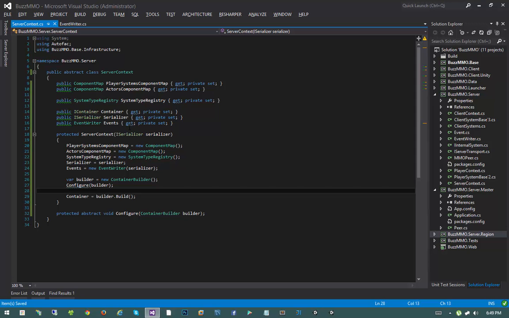And then when we inherit from the server context in our BuzzMMO server region and our server master, we can provide our own implementation. So our server context is actually going to change responsibilities, whether it's in the server master or server region, but since we're not worrying about load balancing quite at this moment, we can just leave it as it is. But bear in mind, we're going to go back and rip apart this class later.